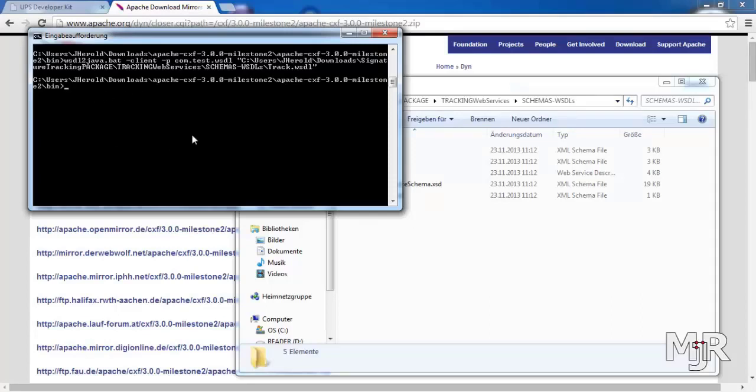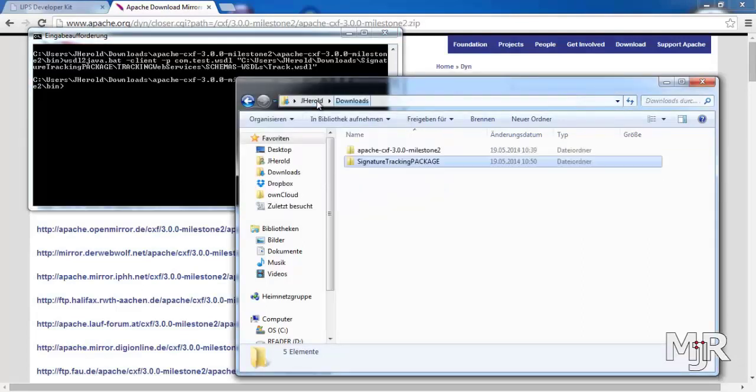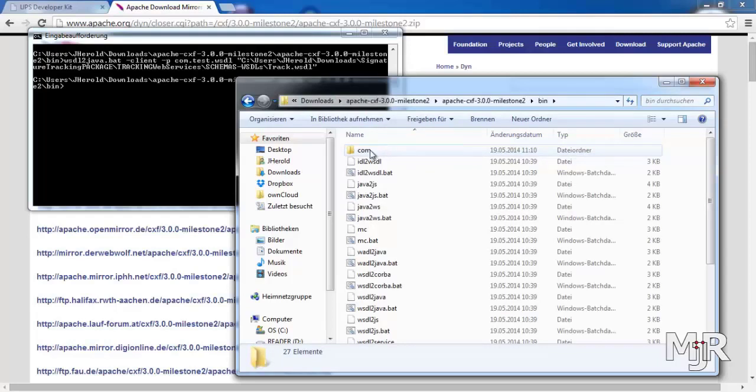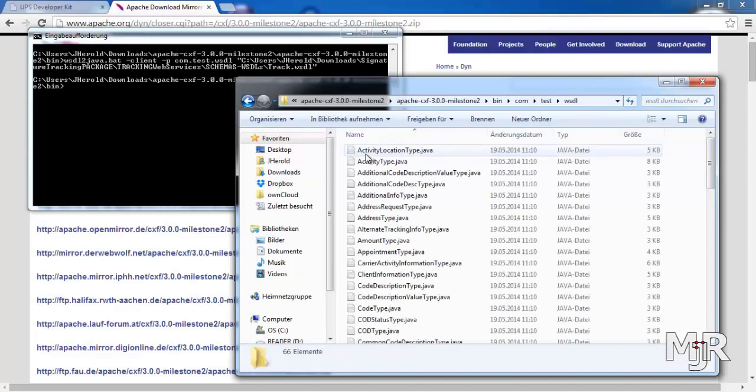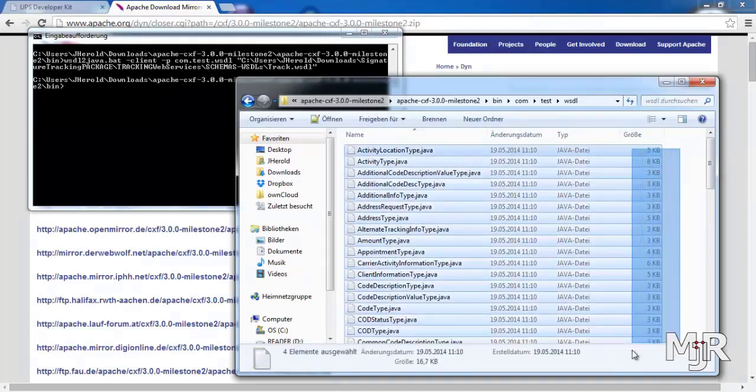As you can see, it doesn't tell you success or failure, that's just how it works. Go ahead and check the Apache CXF folder and you'll see that it has worked. As you can see, there's the com folder, the test folder and the wsdl folder, so the package that we've chosen. And in there are all the Java classes our WSDL file provides.